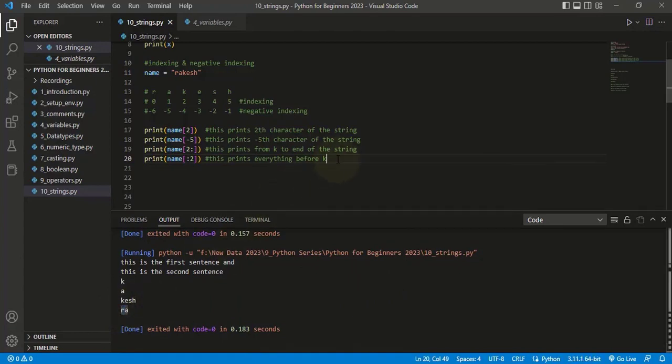Now there is one important note that you need to remember here. Let's say I want to print AKES, not H, or let's say AKE, I just want to print AKE.